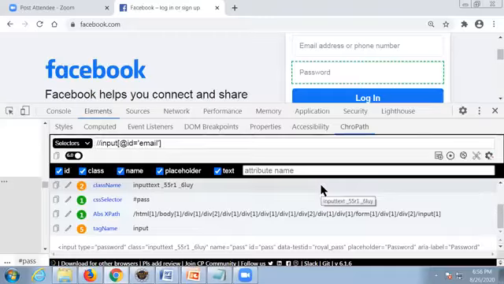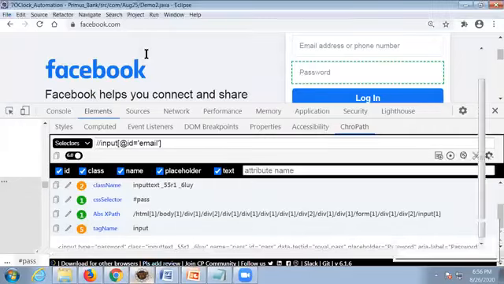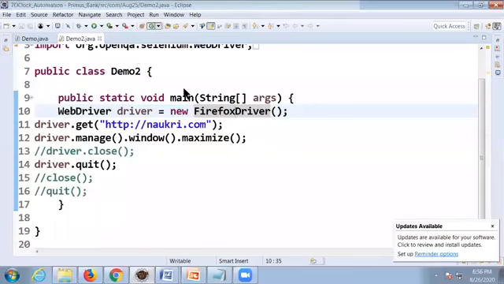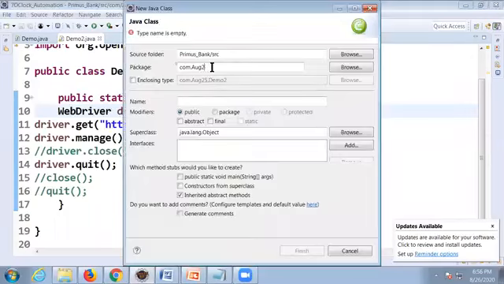And one more thing. I want to write a code for this element, for this text box. How do you write a code, anybody? In Selenium? You want to identify this text box. How do you identify a text box? See. Main method.